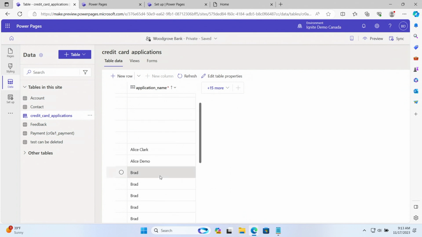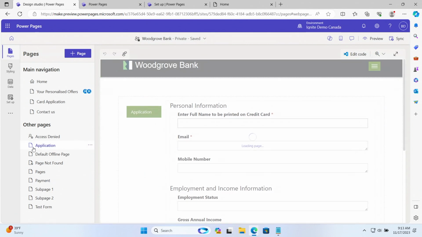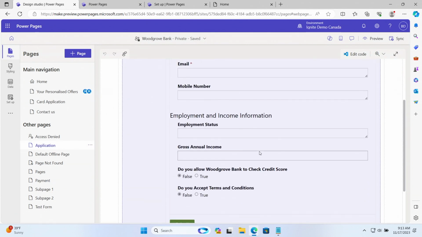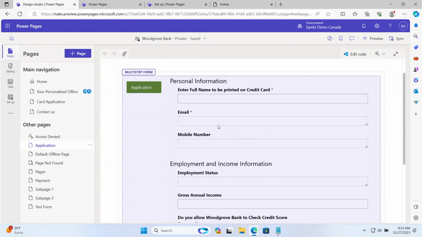Now, I want to use this new table to create a form. So I go back to the Pages workspace, where I can see on the page application, this is the form, and this form is now using that new table that I just created, and all the data remains in SQL.